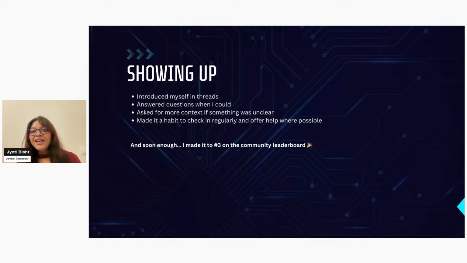And soon enough, after a month or two of this, I was number 3 on the community leaderboard for that month, which was pretty great. I started with having no information and went to being on the leaderboard, which was so motivating. And I feel that if I can do it, anybody can do it using Vercel Docs and V0 as their aid.